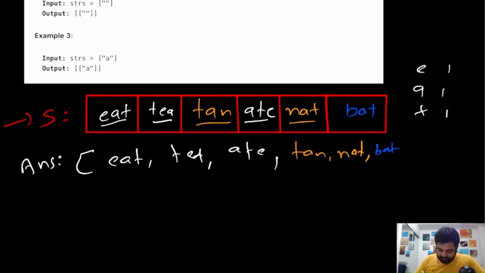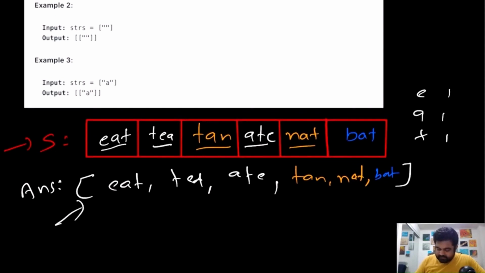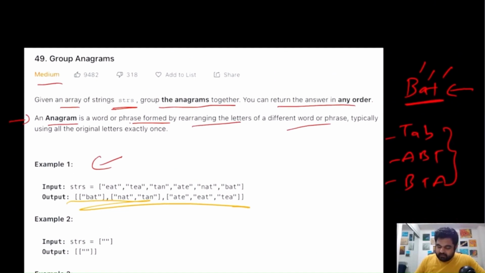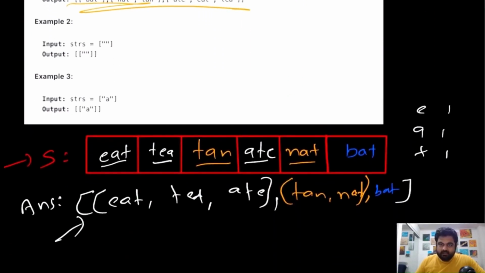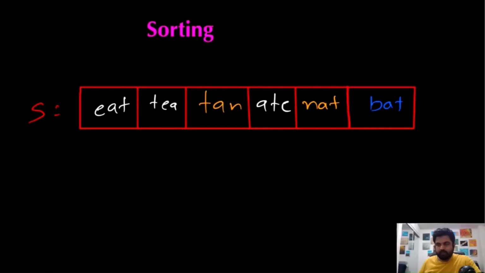So clearly you would find that in this answer the sequencing is slightly different from the answer given in this output. The reason for doing that is that I wanted to show that we can return the answer in any order. That is the important part specified in the question, that we can return the answer in any order. So that's why I ordered them differently, but as long as the groups are correct, we are good to go.